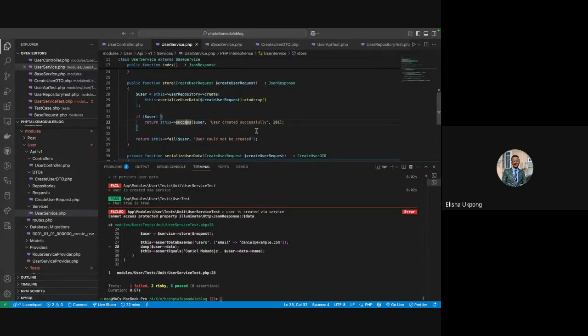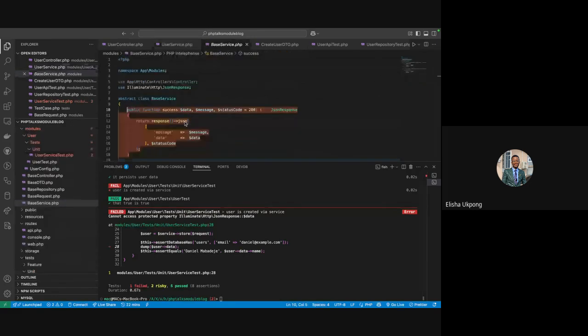Okay, so you get user. If user, you then return success. Click into the success. Now it returns this response JSON message data. All right, let's go back to the test one step at a time.